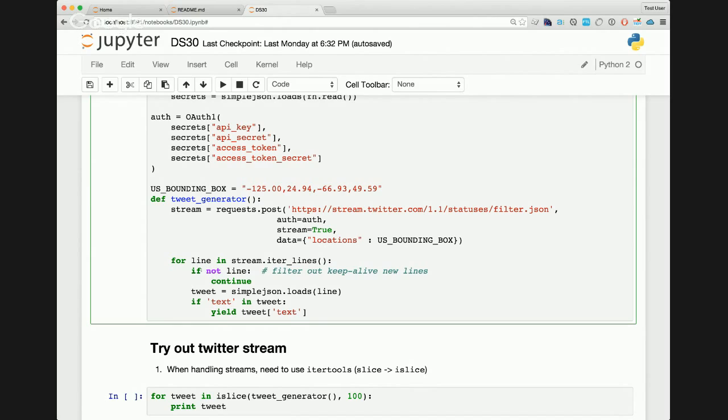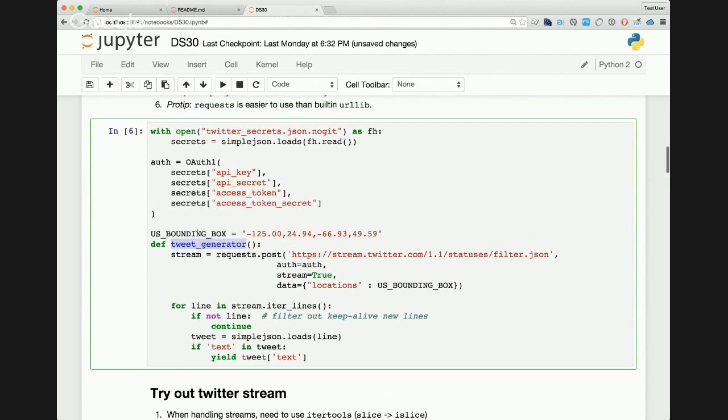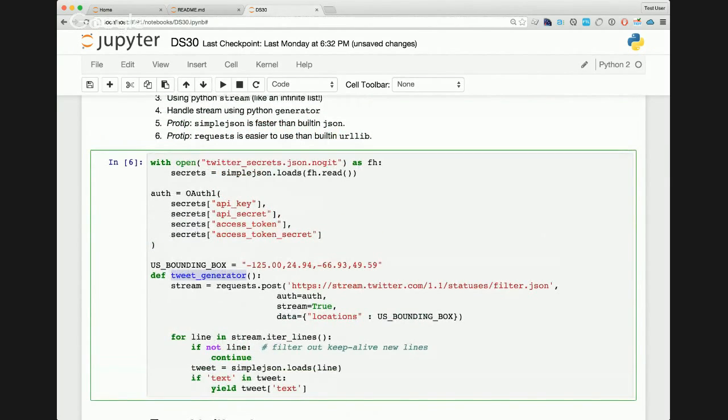But before we do that, we're going to have to do a little bit of processing. We're going to ignore these keep alive messages, which are always being sent across the wire, and we're only going to yield the part of the tweet that is the actual tweet message. So this is just going to give us back the tweet messages and not any of the metadata that Twitter is giving us. So I'm going to run this. Now, of course, this is just a definition of a generator, so it's only defining the generator.